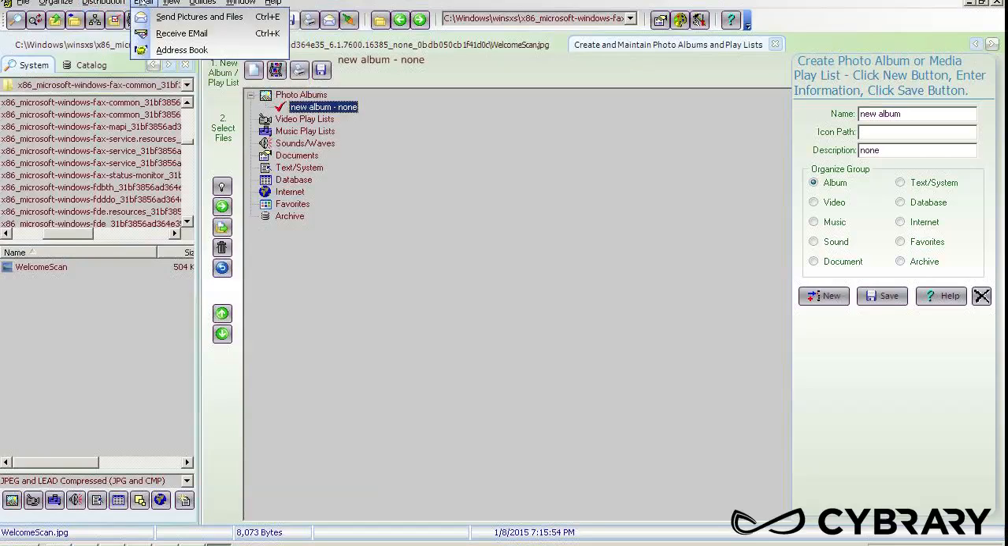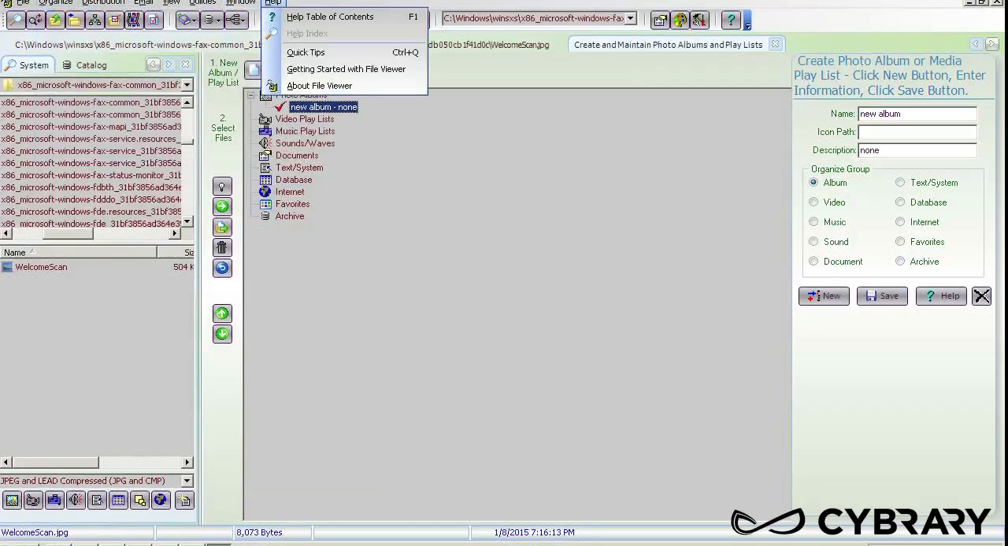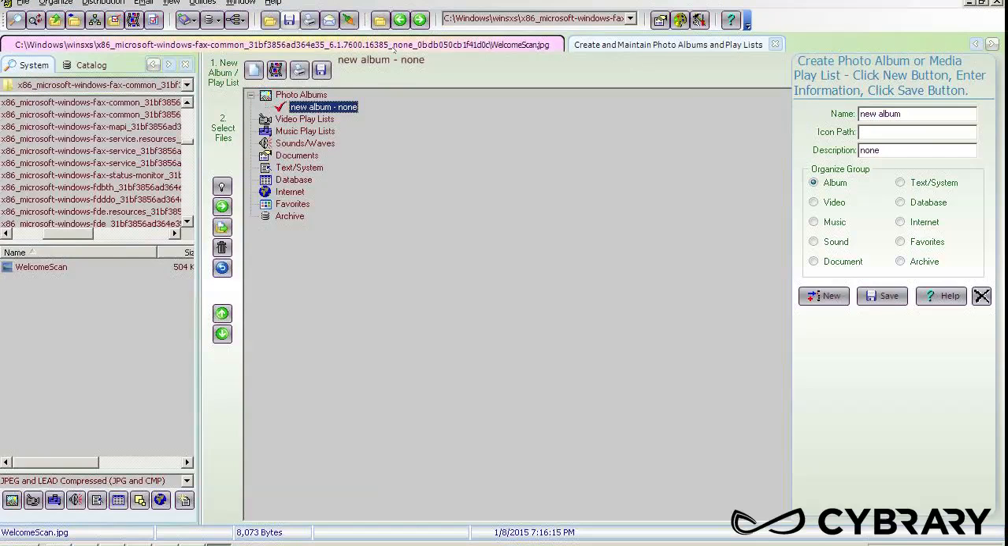Also, let's say I did have some pictures and I needed to share them with somebody. I could send them via email or receive an email. So it basically just calls upon Outlook or whatever your email application is and things like that. So that's basically the quick overview of FileViewer.